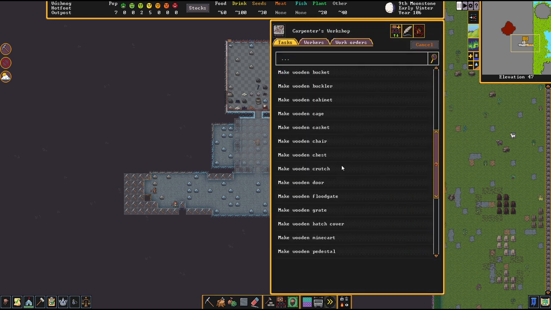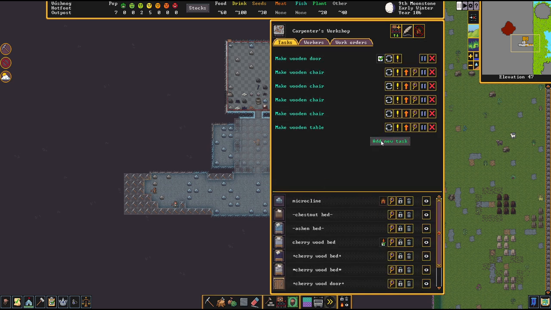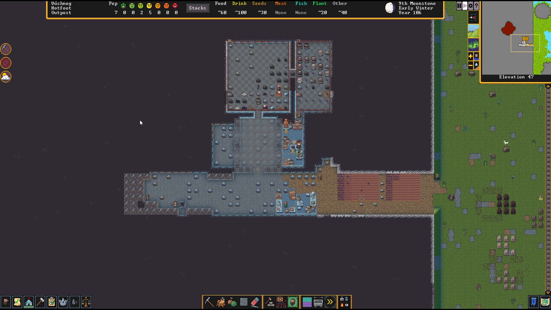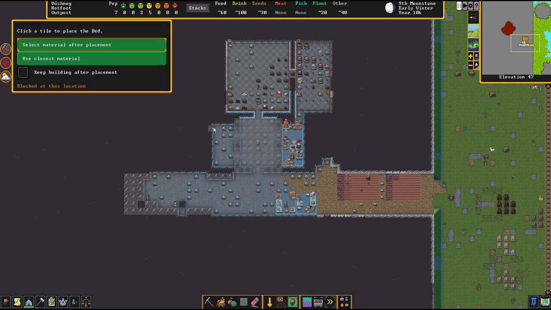Okay, let's make some chairs. And a table. Chairs and a table. And let's put some beds in.